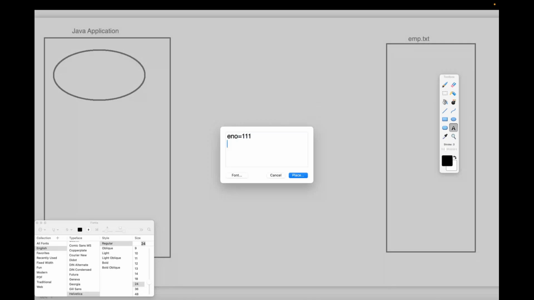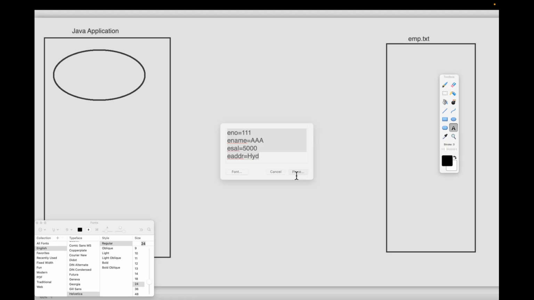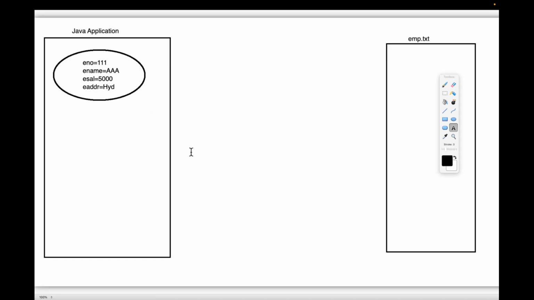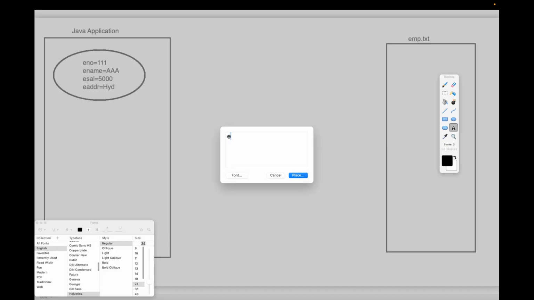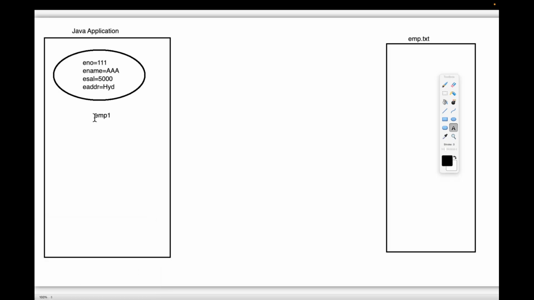ENO is equal to 111. ENAME is equal to AAA. ESAL is equal to 5000, for example. EADDR is equal to HIBERNATE. Here I am providing some data. Okay, nice. Now this is an object, and its reference variable I'm going to create is emp1. emp1 is a reference variable. Okay, nice.